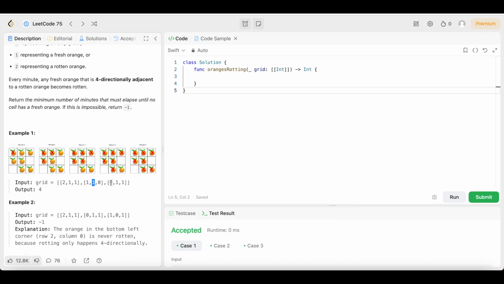Then we come to the third row, no orange right there, so that's 0. Then we come over to the right. We have 1 fresh orange, that's that one. We have another fresh orange, that's that one right there. And we want to know how many minutes it will take for all of the oranges to be rotten. So if you look, this is how we start. This is minute 0 right here.